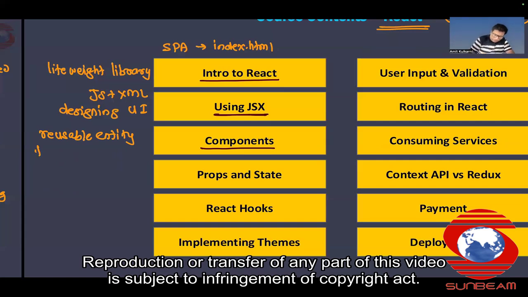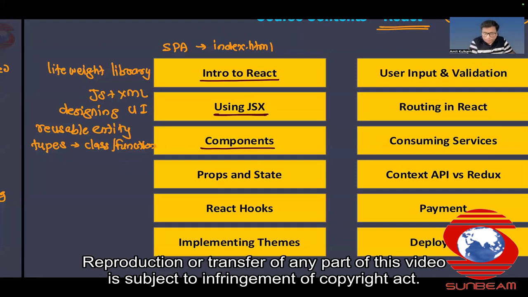We'll also be talking about two types of components: class-based, and something called function-based, also called the functional component. We'll see what the use case of it is, and why we should use a function rather than a class component. What are the advantages of using a functional component over a class component? Again, we'll talk about that there.